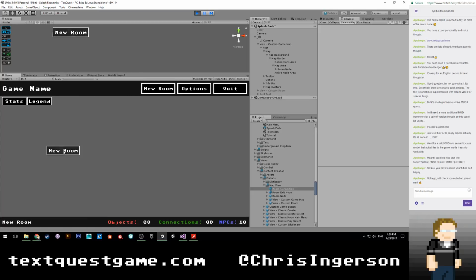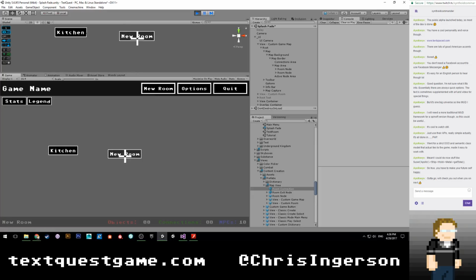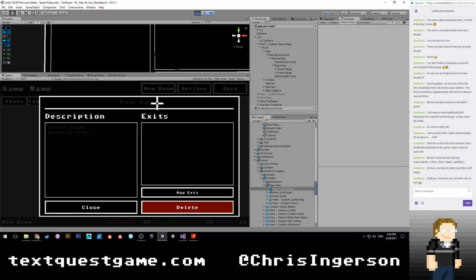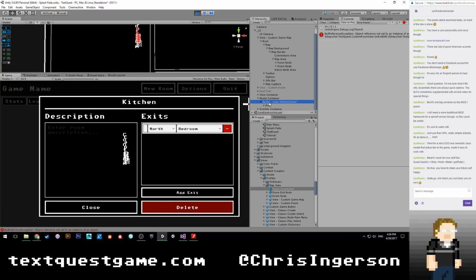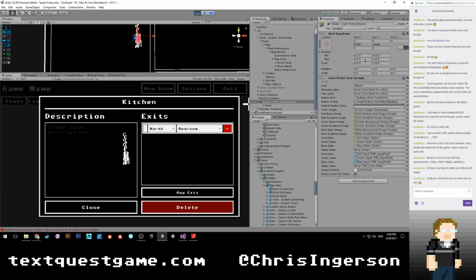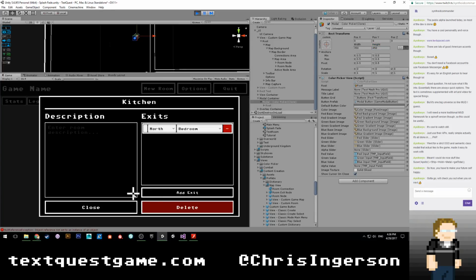Come on. Kitchen. Bedroom. Add an exit to the bedroom. Alright. I know. I gotta fix the stupid modal thing. It's gonna kill me. So we're gonna make it, like, 350 by 450. Seems to work. Cancel and close.